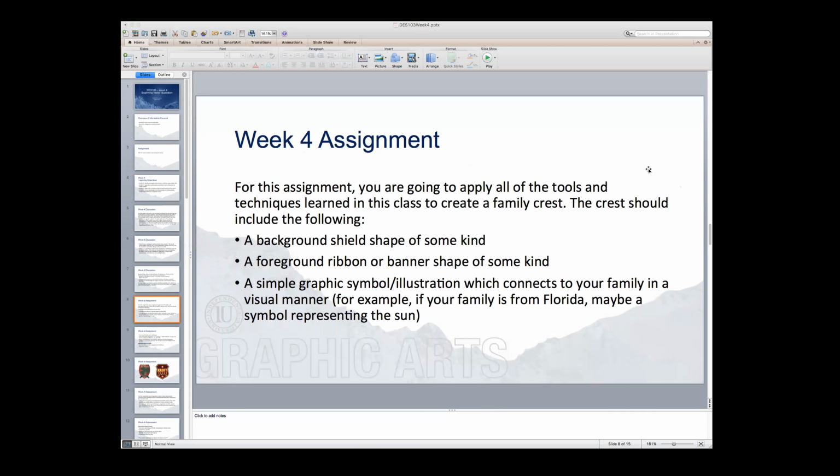So if your family's from Florida, or my family, I'm from Texas, so maybe it's the Lone Star State. So maybe I would use a star to represent my family, or perhaps I live in California and my last name is Woodland, so perhaps I'd come up with some kind of a tree or maybe use palm trees. Just something visual that represents me in some way, or my family, or where I'm from. So that's the idea here. And if you already have a family crest, awesome. Maybe you could pull some inspiration from that and try to recreate it.